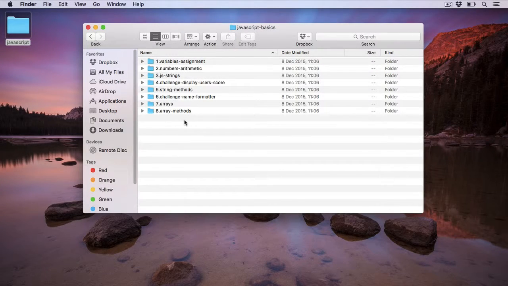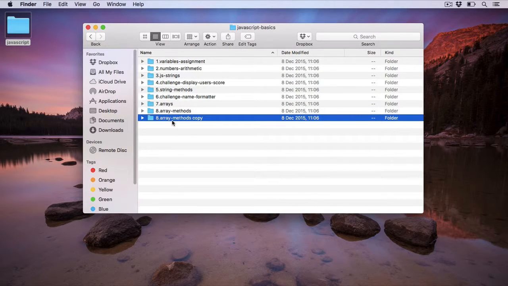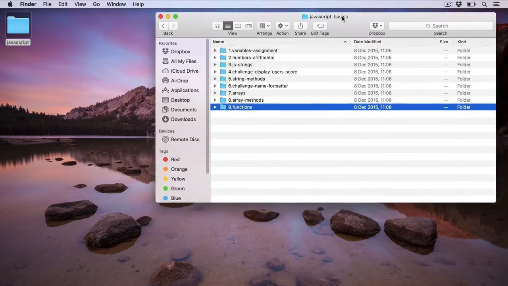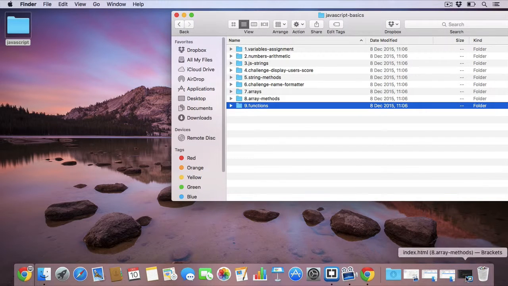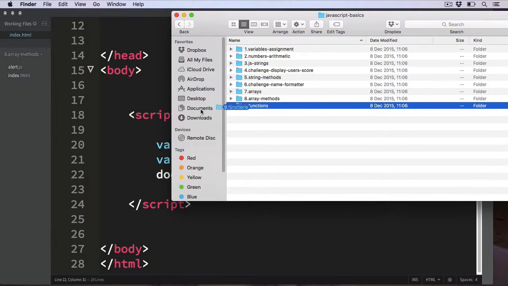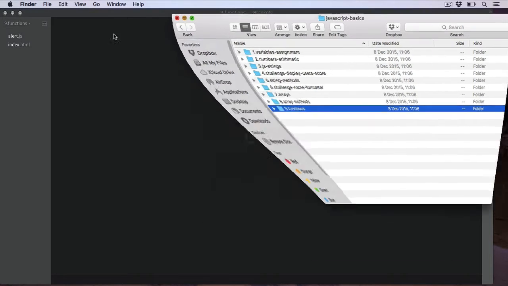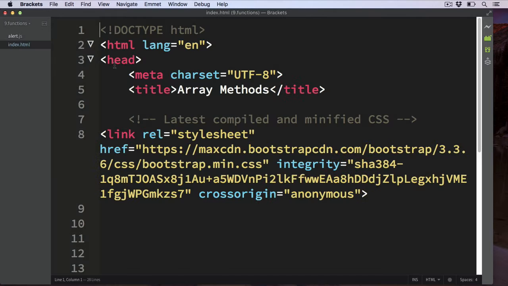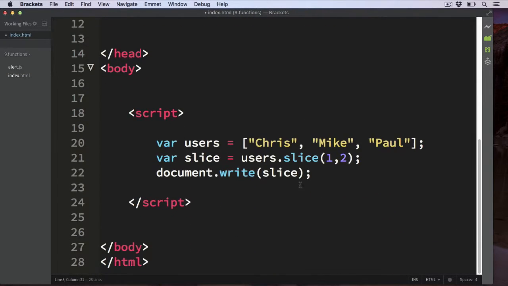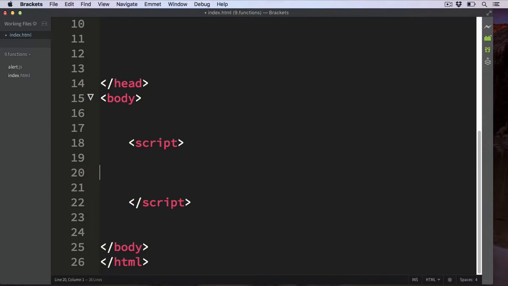Welcome back, guys. This video is all about JavaScript functions. So let's get started in the usual way. Create a functions folder, which is number 9, and then open up the functions folder inside your text editor. Change the title to functions, and then just delete the sample code there.